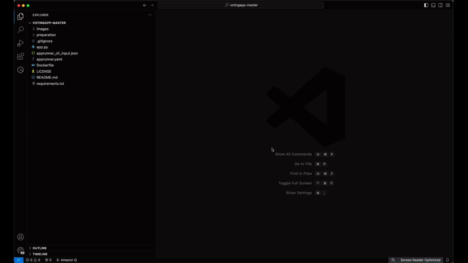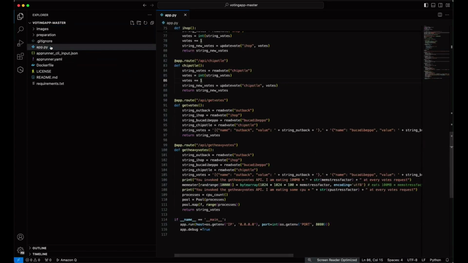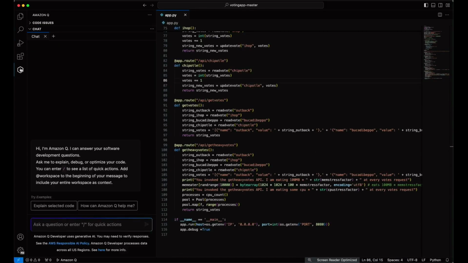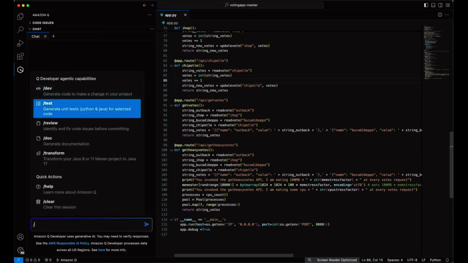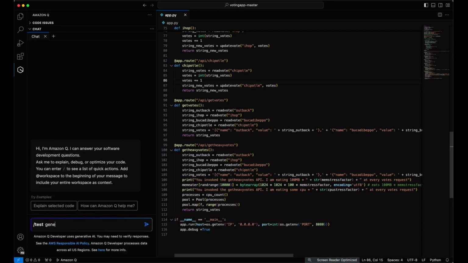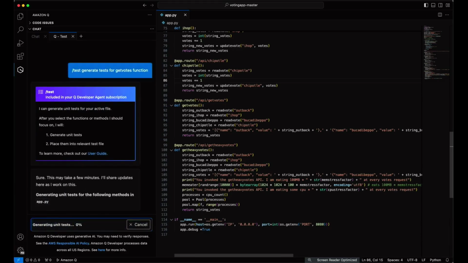So here I am going to go ahead and use the same application that Doug used. And here I'm going to, instead of using the /dev that he referred to, invoke the /test command. And in this one, I'm going to write a natural language prompt to say generate unit tests for a getBooks function. So this is something typically that developers would have to do manually. So instead of that, you can assign this particular task to Amazon Q Developer.